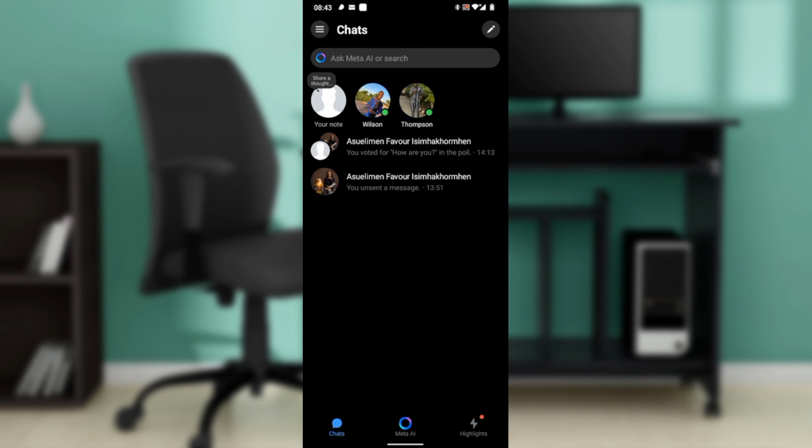The first thing you need to do is to launch the Messenger app on your mobile device, which of course I have done right here. If you're using iOS or Android, tap the search bar at the top of the screen. This will allow you to search for specific contacts or people.